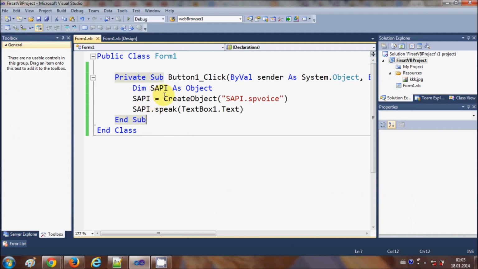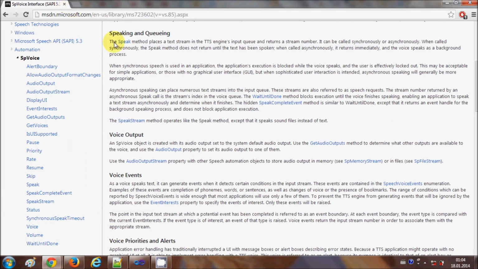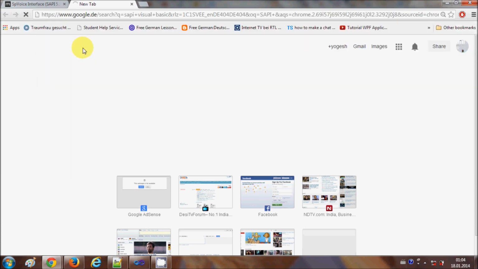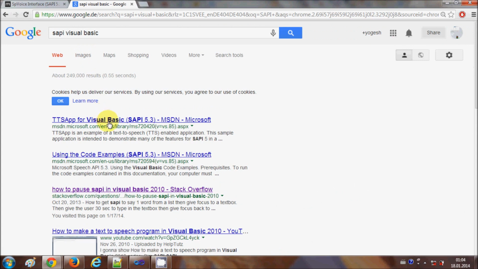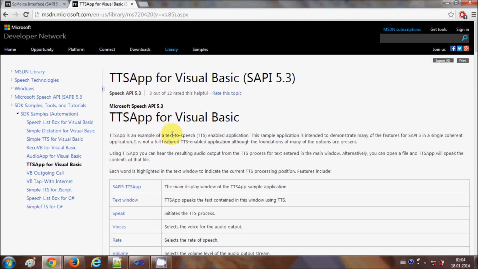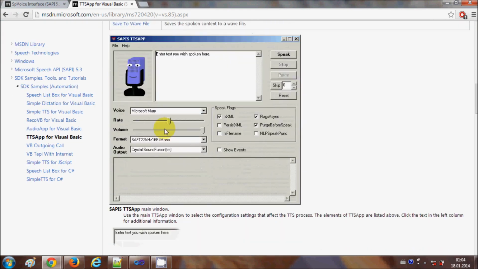And you must be wondering what this SAPI is and what is this SpVoice. So when you go to your browser and just write here SAPI Visual Basic, you will be able to see some links of Microsoft. So SAPI is a project from Microsoft which converts text to speech, and it has a lot of capabilities. You can make a full-fledged text to speech converter from this application.